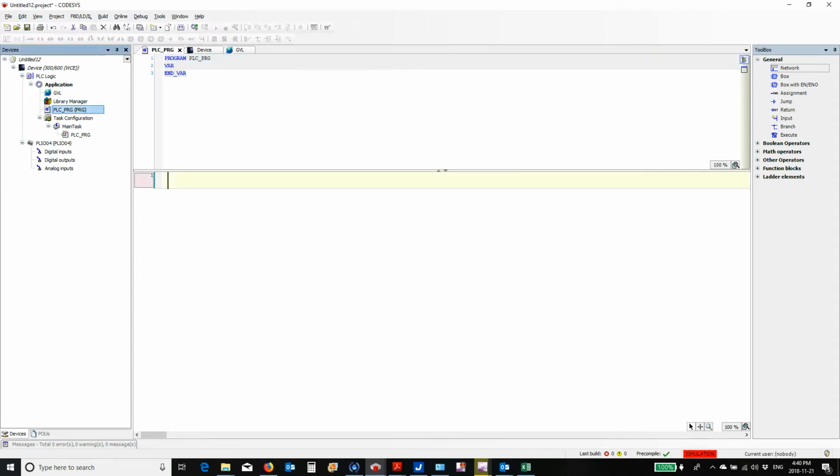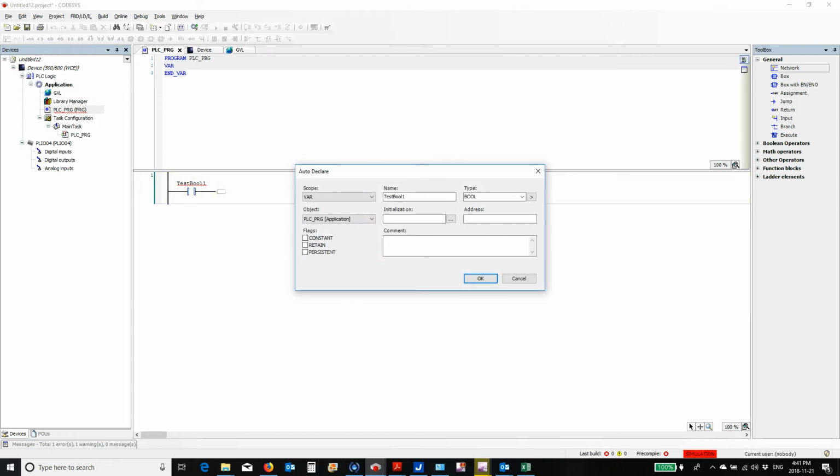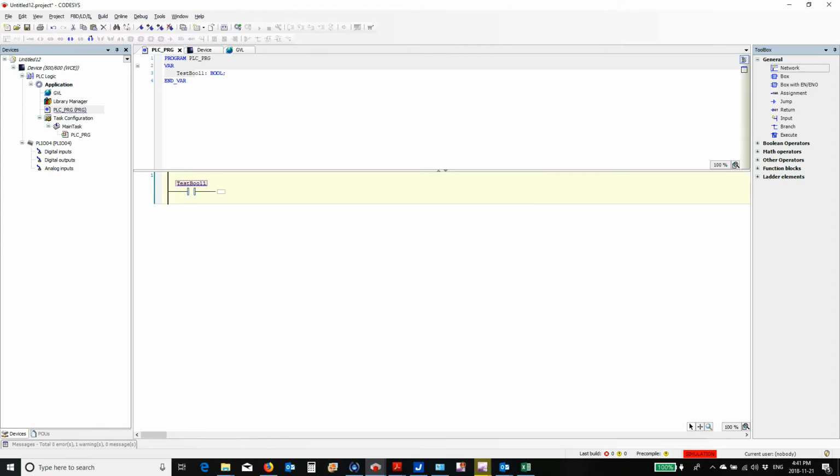So in the PLC program, I'm just going to add a couple rungs in here, and I'll just call it test bool 1, for example. I'm going to make that a type Boolean, and scope is variable, and it's local in my program. Just click OK. You'll see it shows up here.